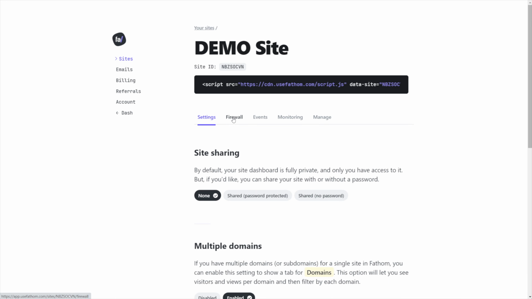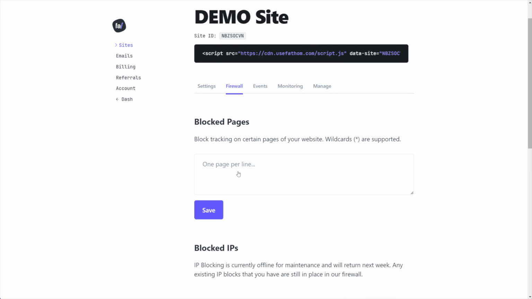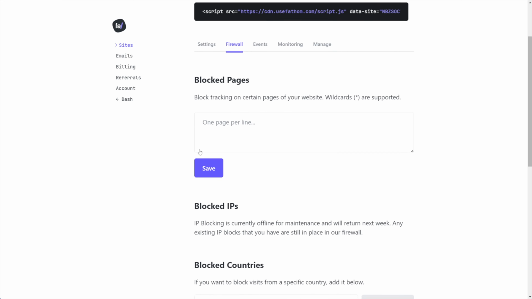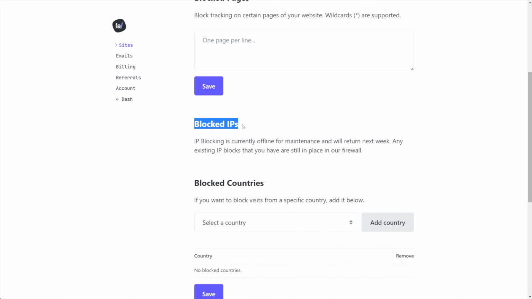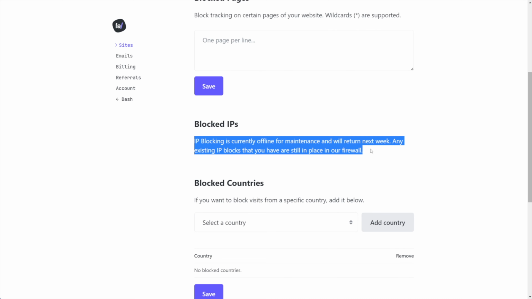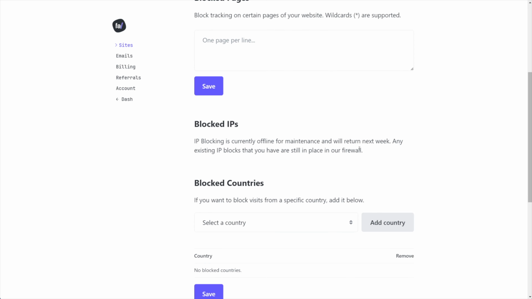If we scroll back up, we do have a section called Firewall where you can block pages on your website from being tracked. I don't know how particularly useful this is, other than if you just had a page you didn't want to track. If you have one, you can just add that and block it. You can also block IPs. Sadly, they are currently doing maintenance on this literally while I'm doing my demo, so bad timing, but anything I entered in there is actually already still being blocked. So let's say you had someone spamming you, somehow you got their IP address. You can block IPs, stop people from chewing up your page views or just being tracked if you want to.